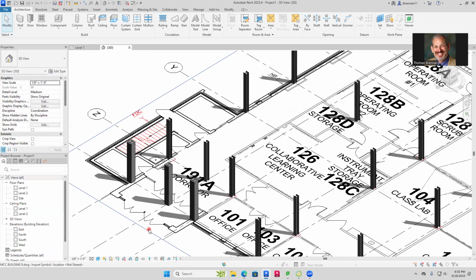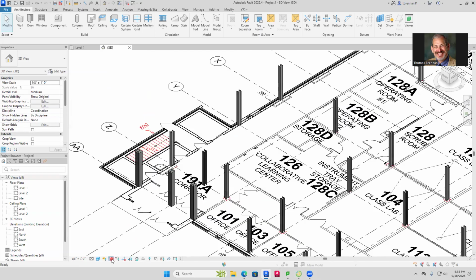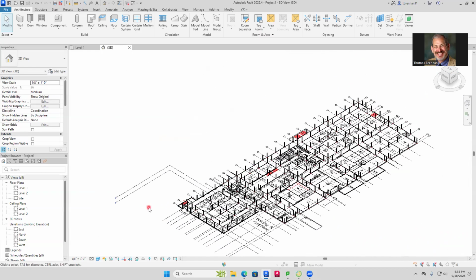Now that is a way to see actually where your columns are and, you know, the thicker ones and so forth. That's just something you can turn on or turn off. So if I turn it off, they go away. You can turn them on, you can turn them off. It's up to you. The visibility might be helpful.